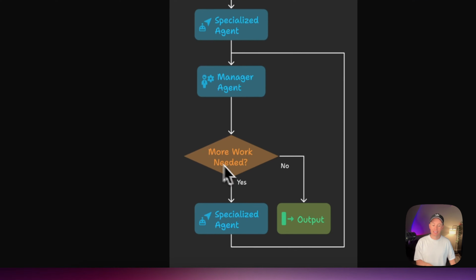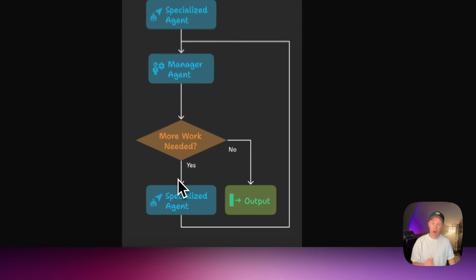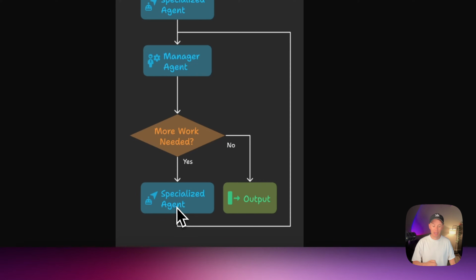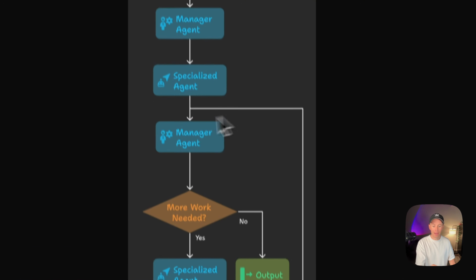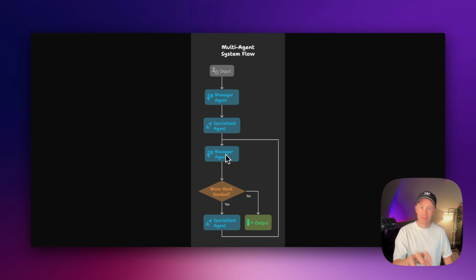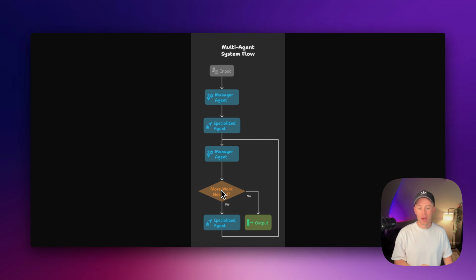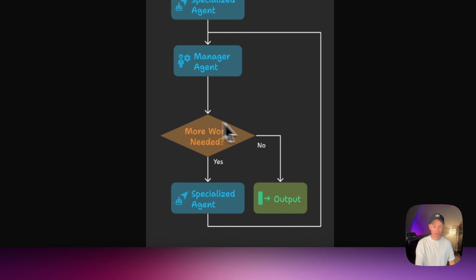So that's where this step comes into play. More work needed, right? Is the goal accomplished or not? Do I need to call on a different sub-agent to execute some more tasks? If the answer is yes, then it's going to call upon that specialized agent. And that specialized agent is going to run and do its thing and then report back to the manager agent once again and go through that same system and determine, is more work needed or is the goal accomplished? If the goal is accomplished, then it'll travel down here and give us the output of what was done.